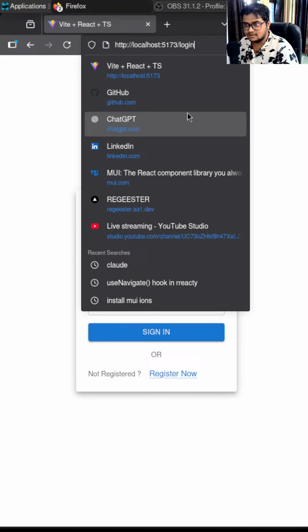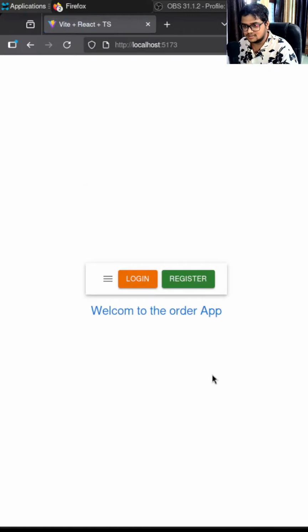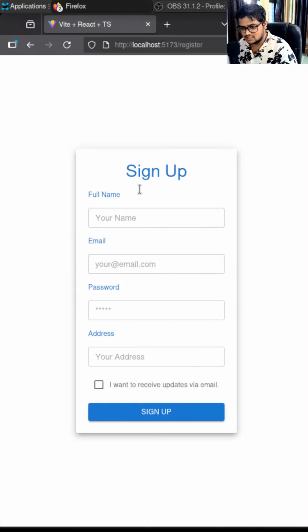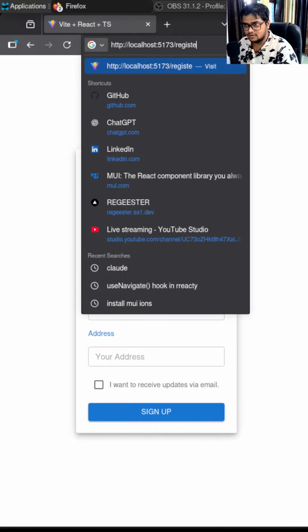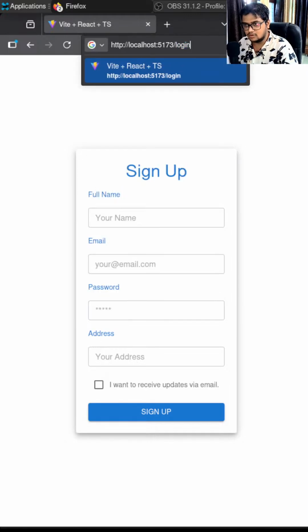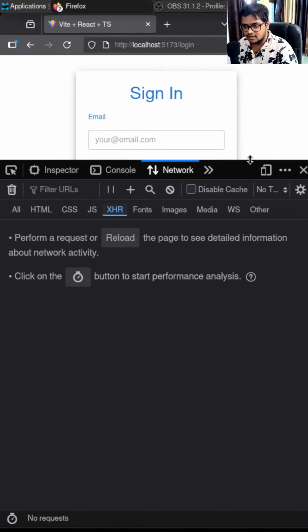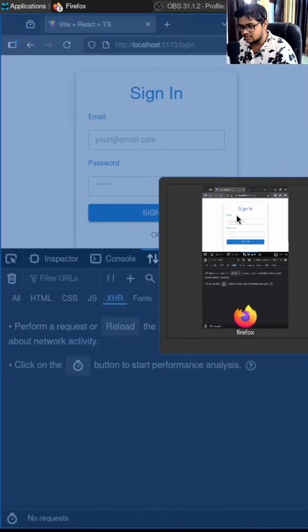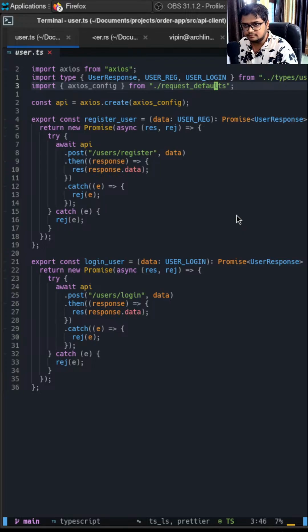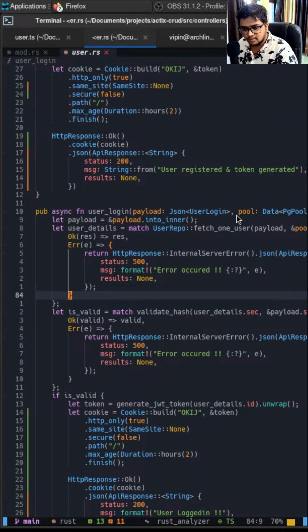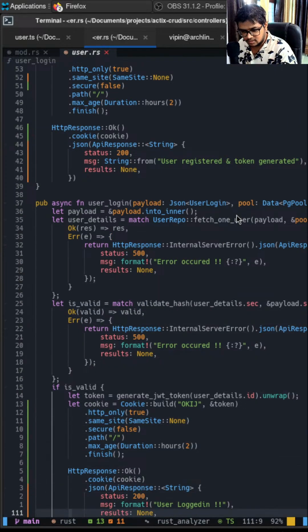So this is it. If I do this, this is the landing page. As you can see, I have login and register over here. If I click on register, you will see this screen. And if I do login over here, you'll see this screen. Now let's see if we are able to save the cookie. Let me just validate a few things. HTTP only. Okay, maybe I should try it with strict.